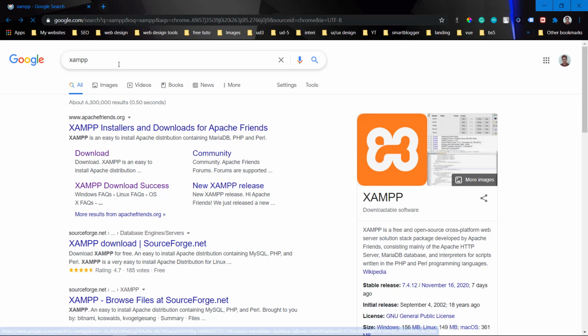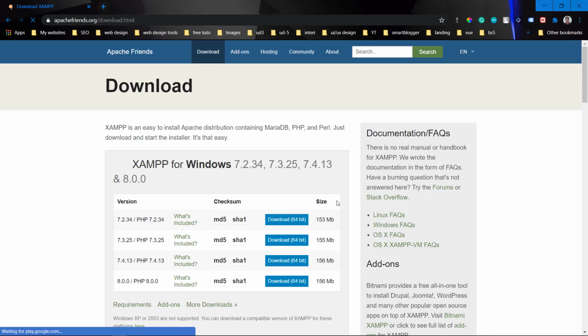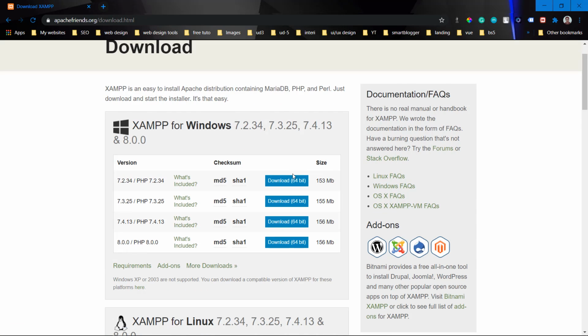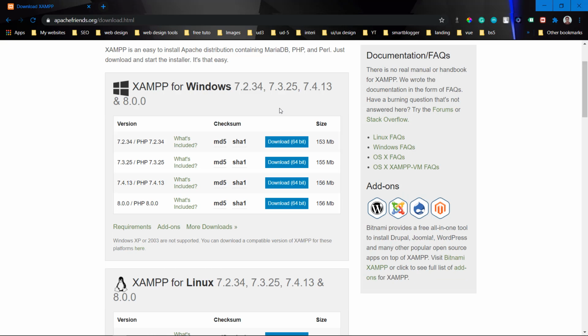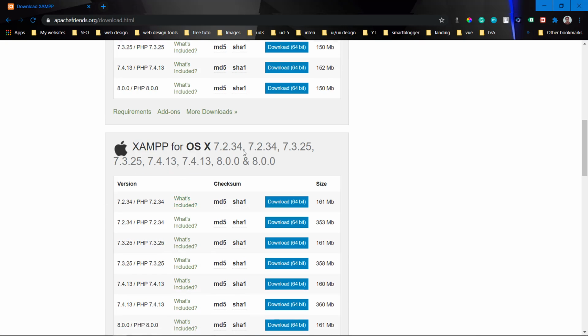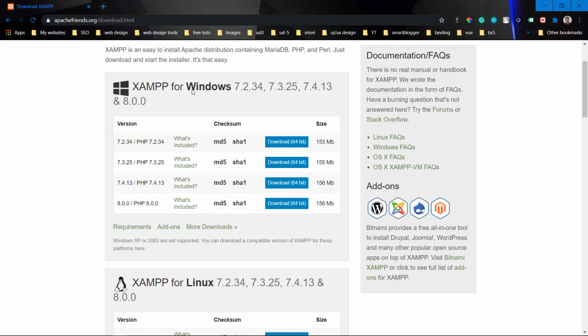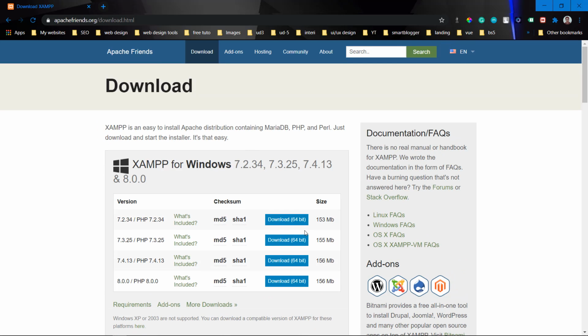If we search for XAMPP in Google, the first website we get is apachefriends.org. If you click download here, you are going to find multiple versions. There are versions available for Windows, Linux and also for Mac OS. In my case, I am using Windows, so I have to download it from here.